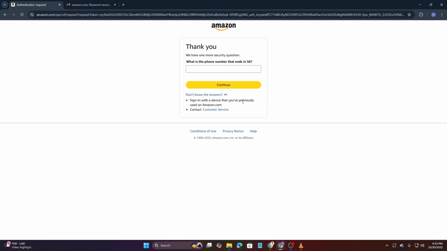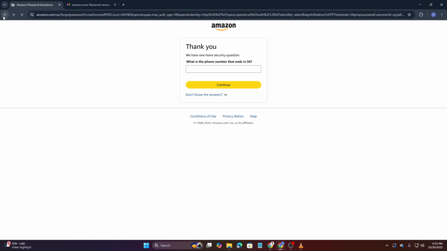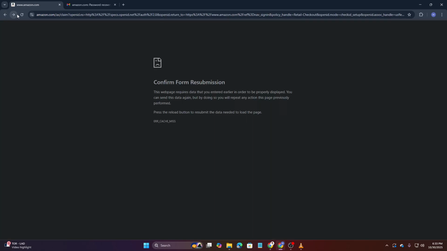If you often forget passwords, consider saving it in a secure password manager so you won't run into this issue again. And that's it. You've successfully reset your Amazon password. If you ever forget it in the future, just follow these steps again.